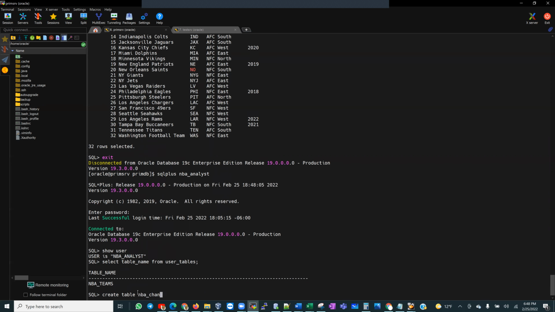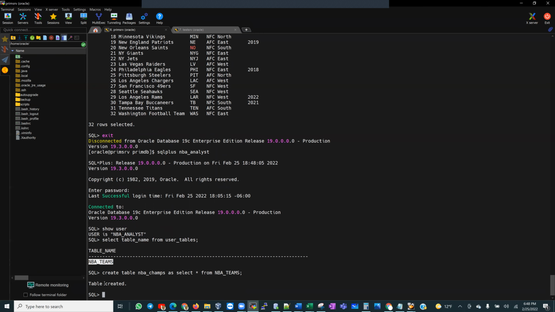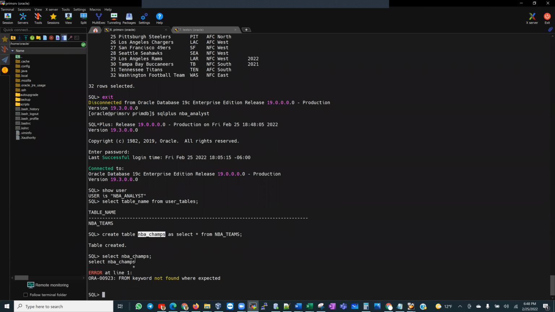NBA champs from select star from NBA teams. All right, so let's select then the NBA champs. Select star, sorry, I'm trying to rush it, from NBA champs.